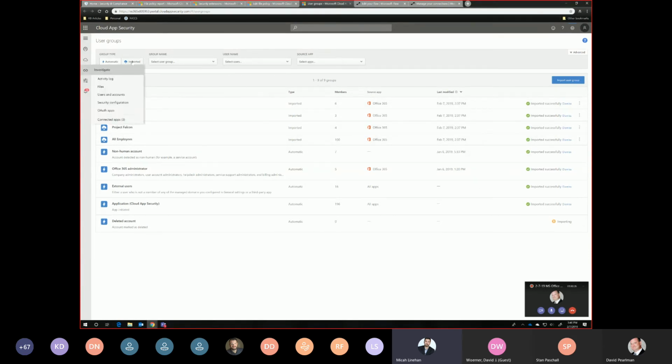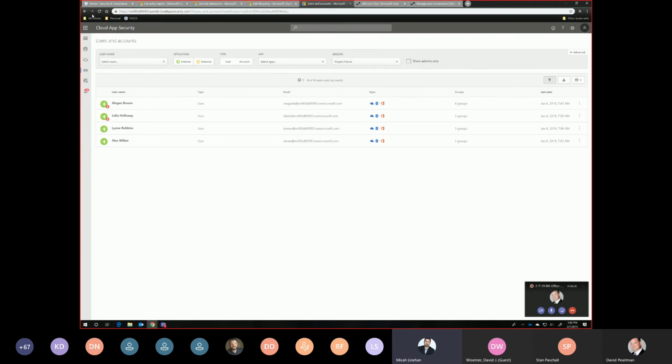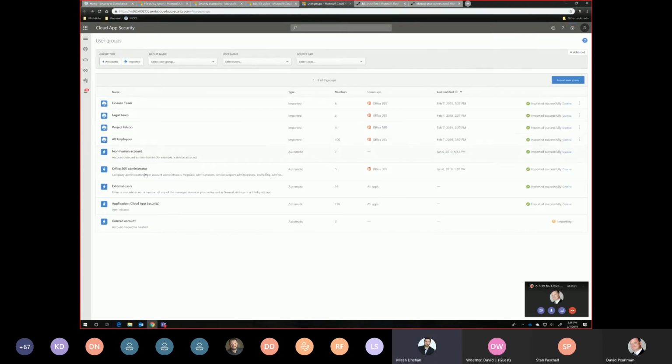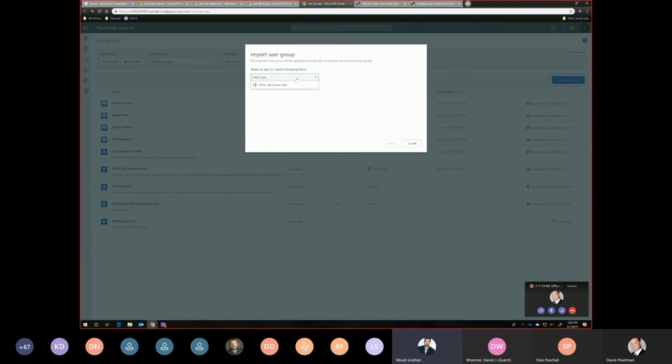But if I need to import a group, obviously we have some default ones, right? We understand external users, cloud app security groups, deleted accounts, the Office 365 administrators, non-human accounts or service accounts, right? We can control these groups, and we can define these as the automatic ones. As you can see for the demo, I went in and made sure to import our user groups. All you have to do is say, I'm going to Azure AD, and these are the groups I want to import and look at.